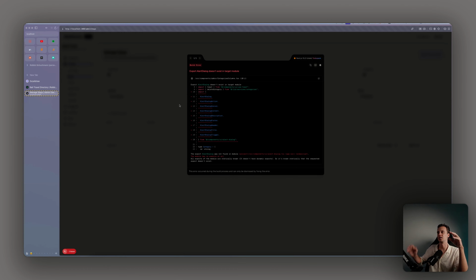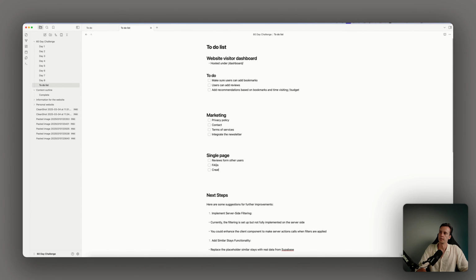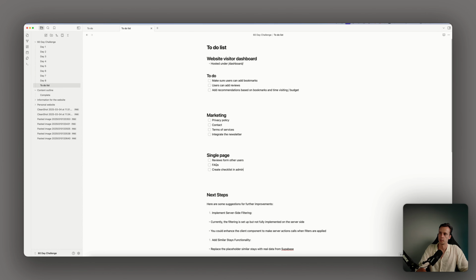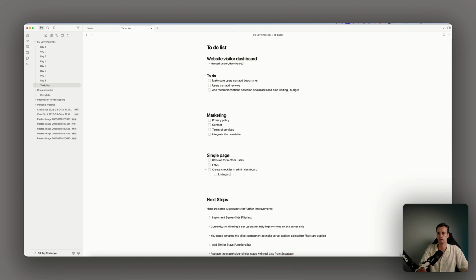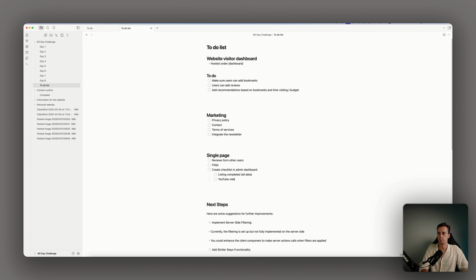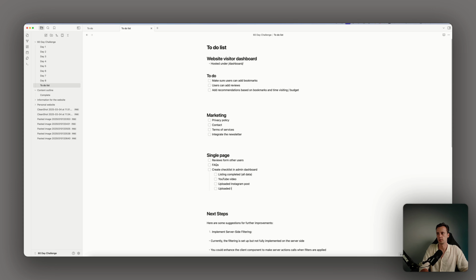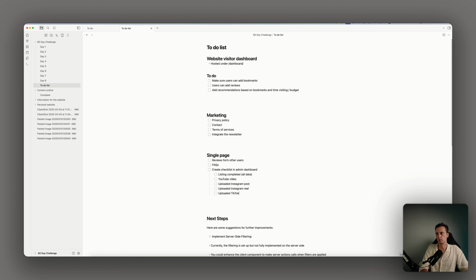Also basically per listing, let's make a note on that. Create a checklist in admin for listing completed, all data. And if we added a YouTube video, per visit I want to create a YouTube video. It's a good way to get traffic. Then uploaded Instagram post, uploaded Reel, uploaded TikTok.